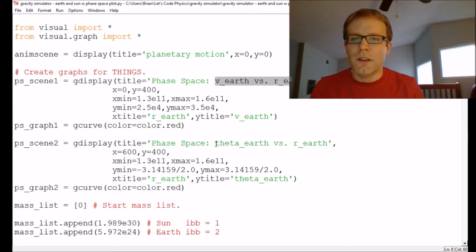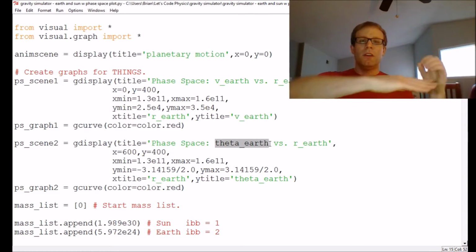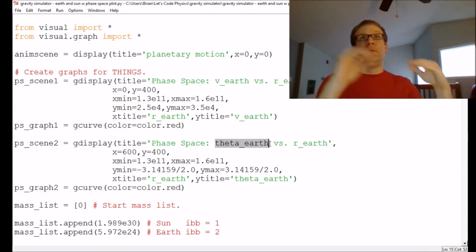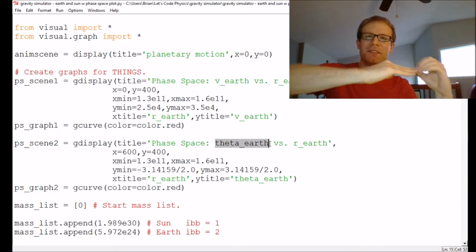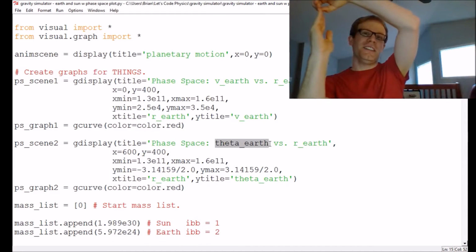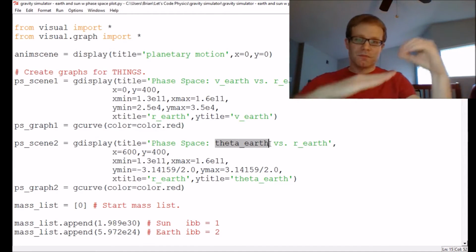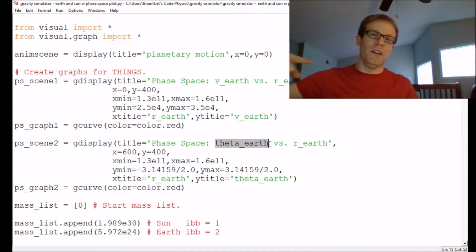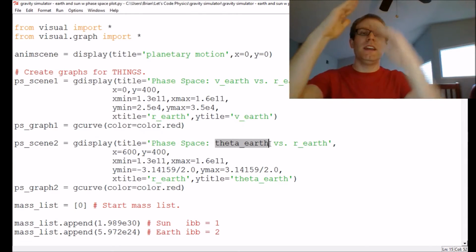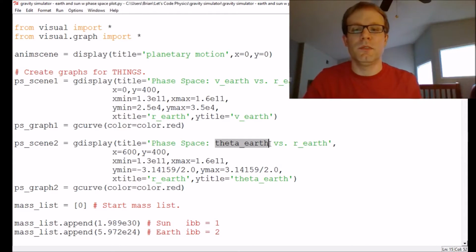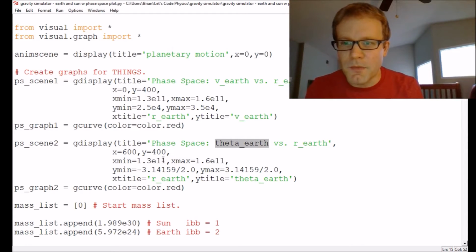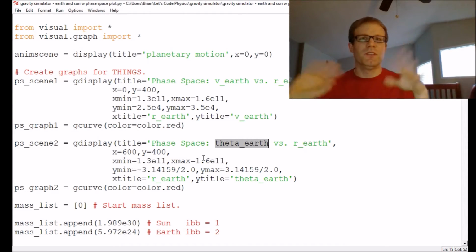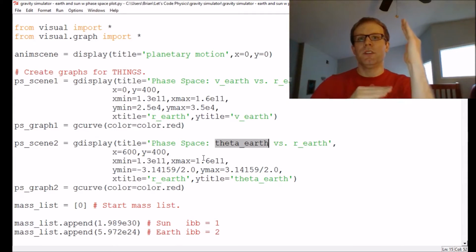And then the second one is going to be the angle that the Earth makes. So when the Earth starts out this way, it's going to rotate around. And so you can measure its position in terms of its distance from the origin and in terms of the angle that it makes. So that's your pretty typical polar coordinates. And I've gone ahead and made some minimum and maximum values here just so that they show up nicely.